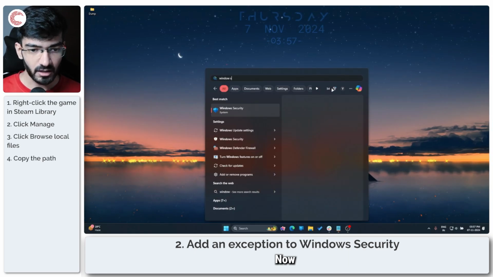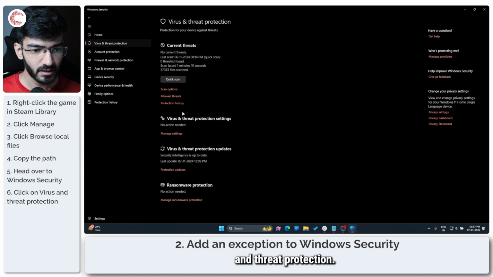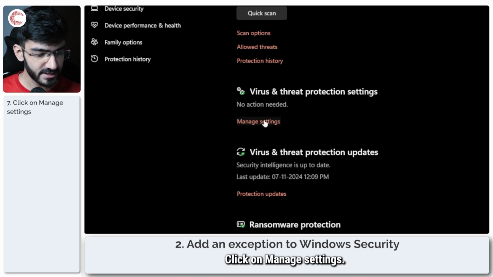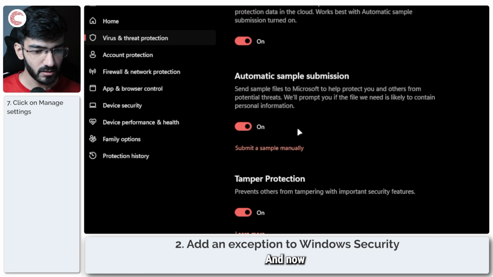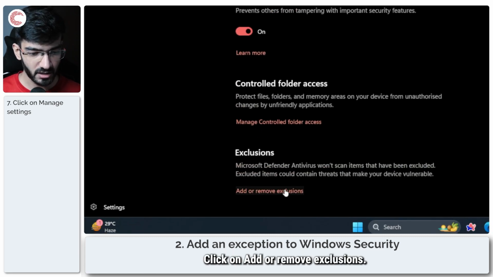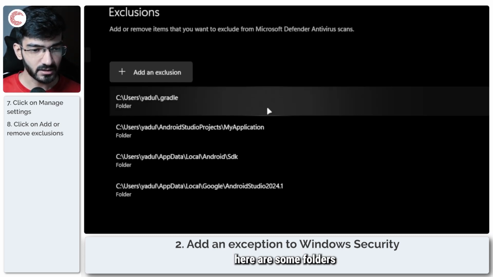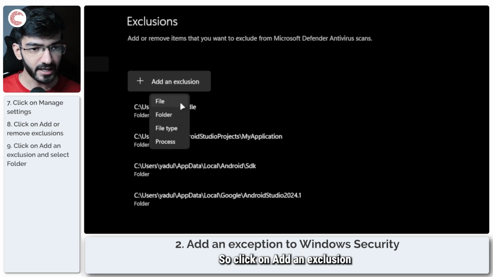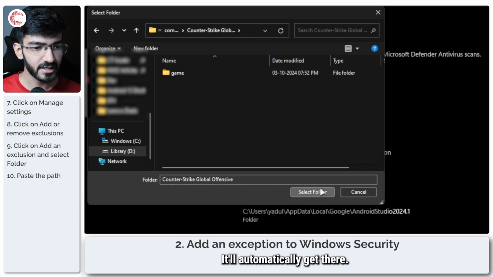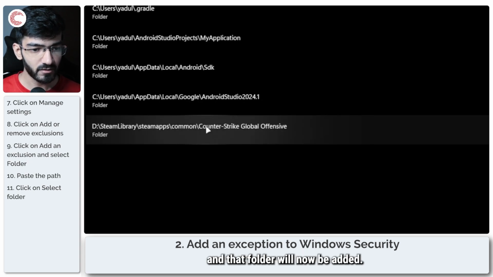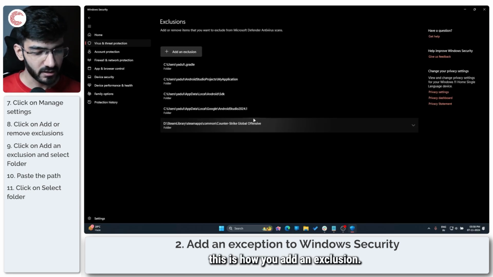close Steam also. Now let's search for Windows security, click on virus and threat protection, click on manage settings under virus and threat protection settings, and now go all the way down to exclusions, click on add or remove exclusions. It will ask you for some permissions. And you can see that there are some folders that have been excluded. So click on add an exclusion. We're going to click on folder. Just copy paste the link there. It'll automatically get there. Click on select folder. And that folder will now be added. You can also remove it later if you want. But this is how you add an exclusion.